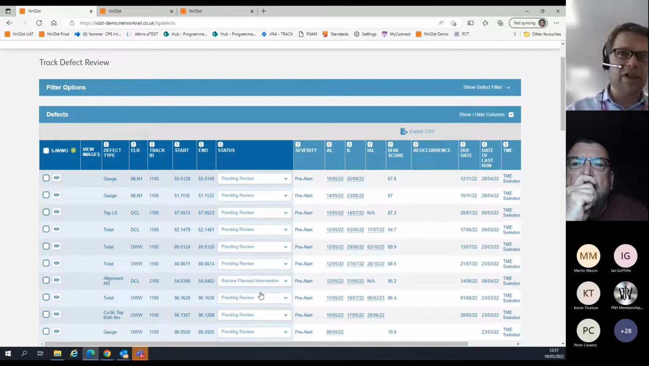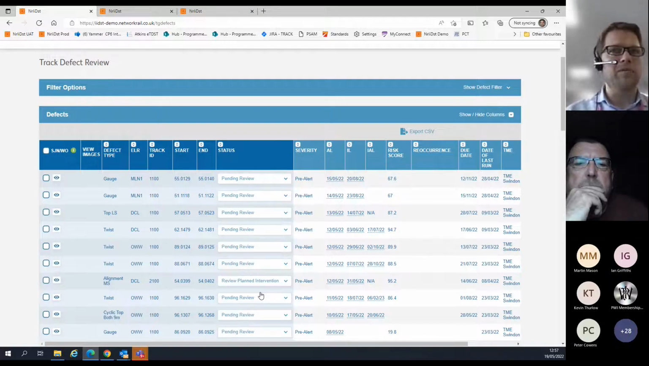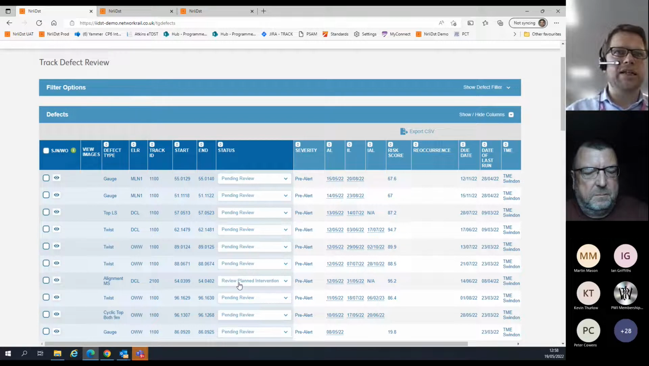What that means is that this defect was recorded in a previous run. It's still open, so I haven't remediated it yet, but I've planned some work against it. It's then been recorded on a subsequent run, but the prediction date has changed. So the work that I've got planned might not be relevant anymore. It might be too late, or potentially too early. So Insight will automatically change that status and say, have a look at this particular defect because you might need to change the work you've got planned against it.